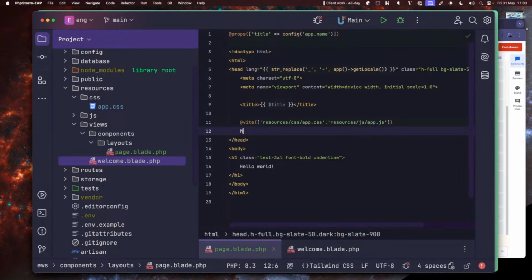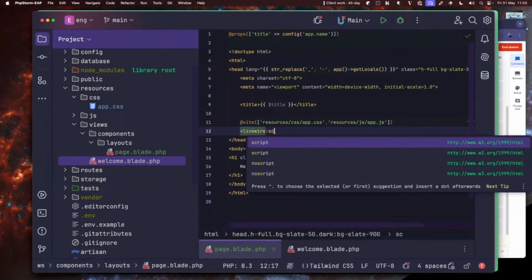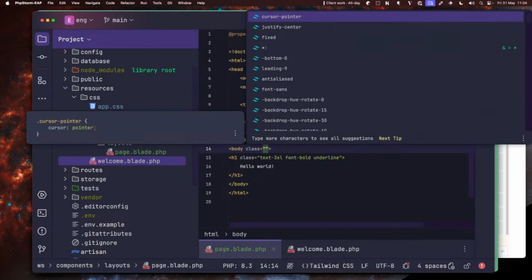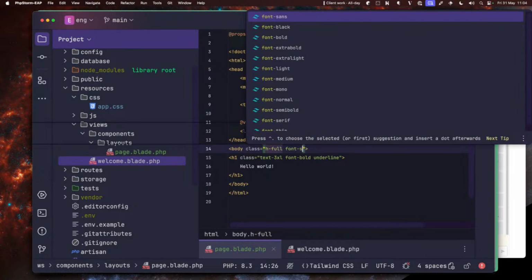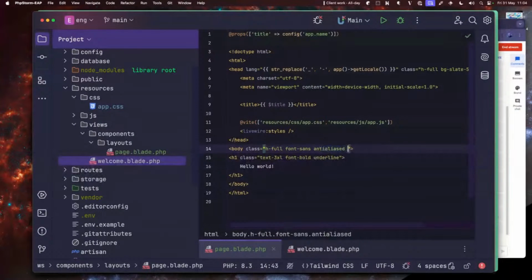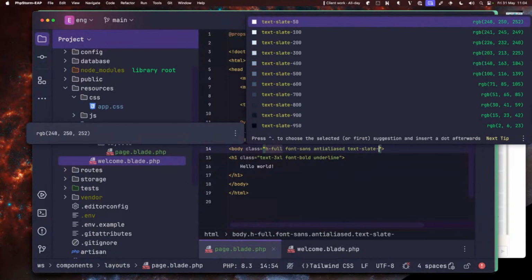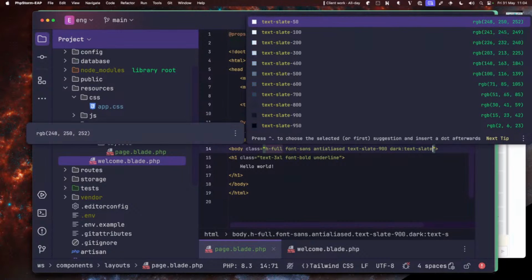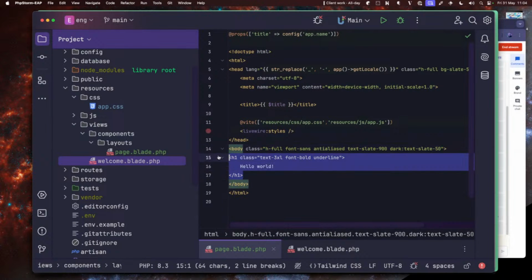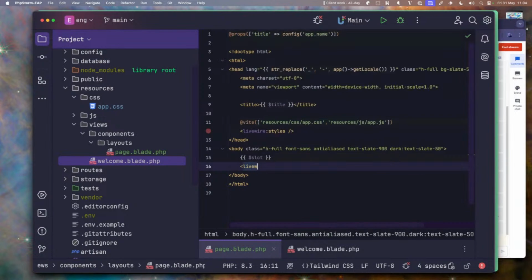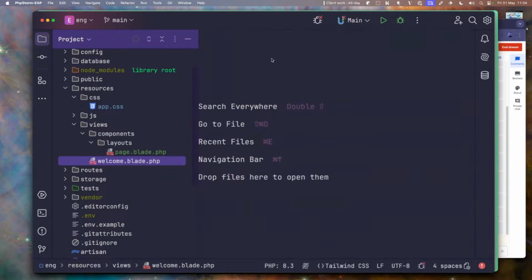Finally, let's load our Livewire styles there. Add a body class of h-full, font-sans, antialiased and text slate 900, and in dark mode text slate 50. All of that can then be replaced with a slot. And finally, the Livewire scripts. That's all of that done.